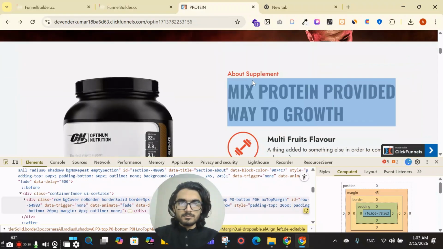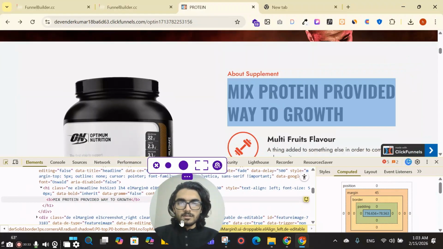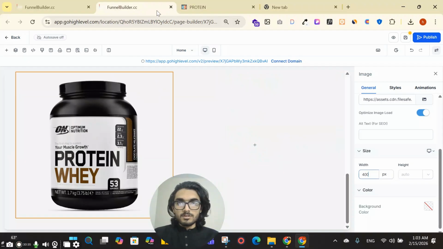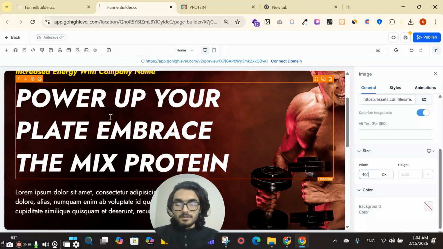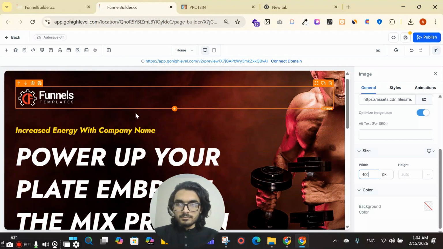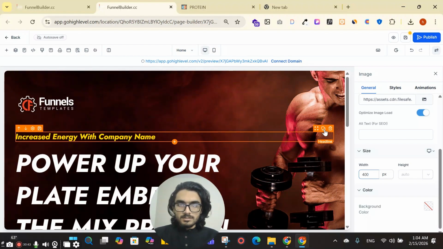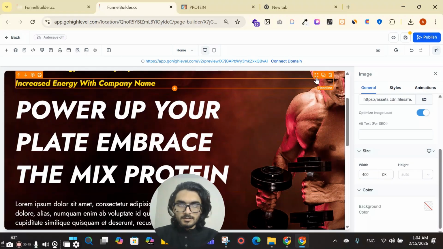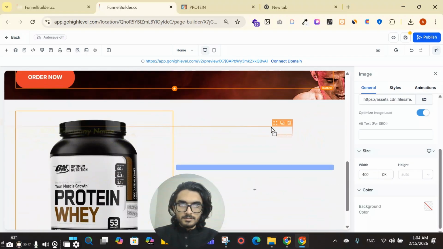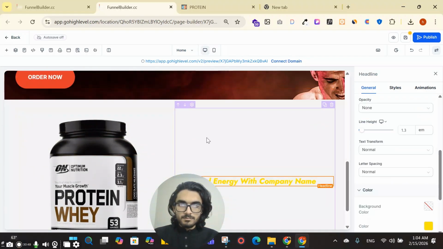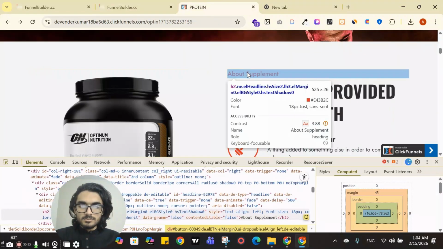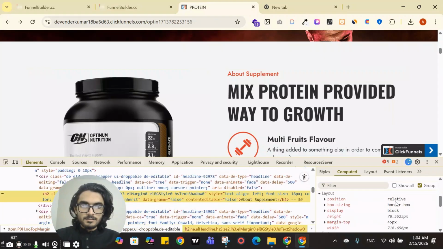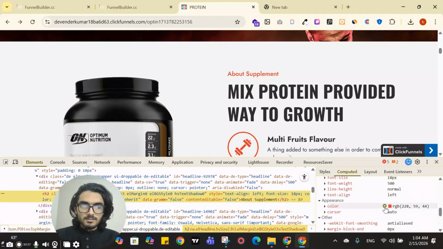Next we need to add this heading, add supplement. So what you have to do, you don't need to add the template, add the element again and again. You just need to duplicate it and drag it to here. Okay, so all the styles applied on this are automatically applied here. So you just need to change the color. Click here and pick the color from here.